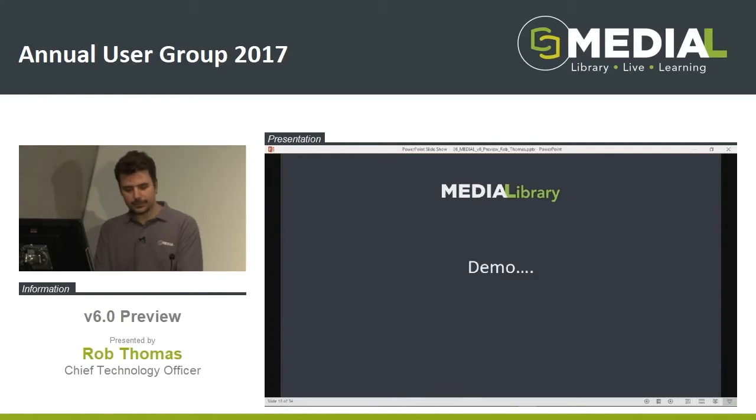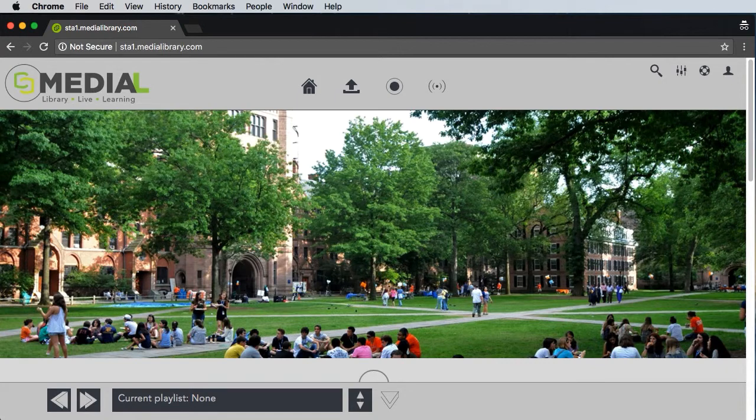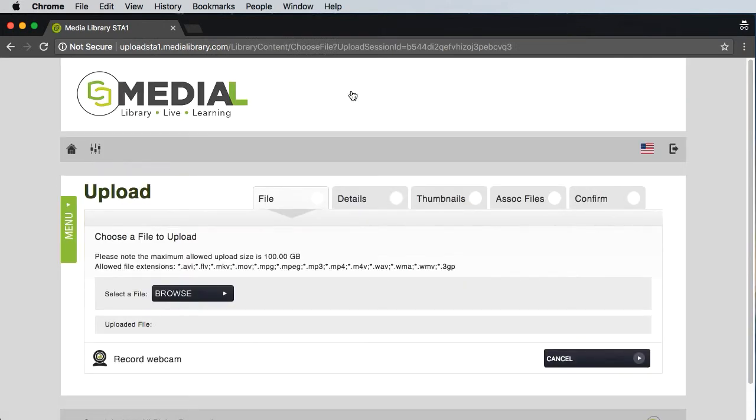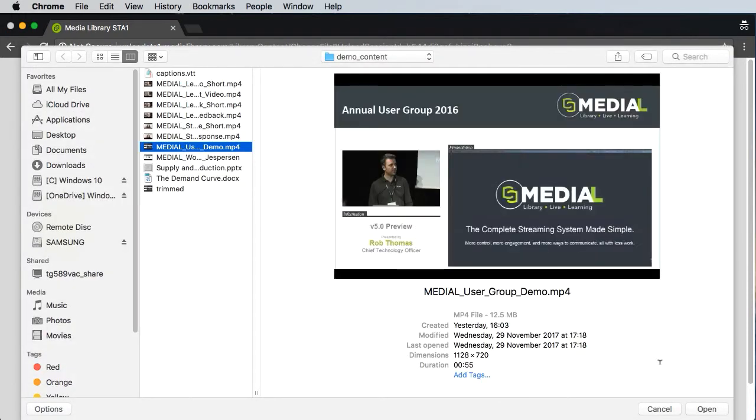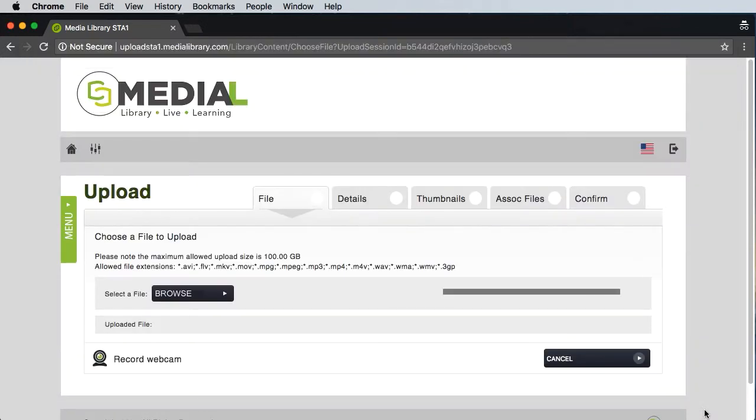So a demo of that. The first thing that I'm going to do is upload a video. As people will know, you can already upload videos and apply captions to those videos within MEDIAL today. But what I'm going to do is something slightly different today. I'm going to upload a video and then request some captions, because this is part of the new feature for version 6 of MEDIAL.